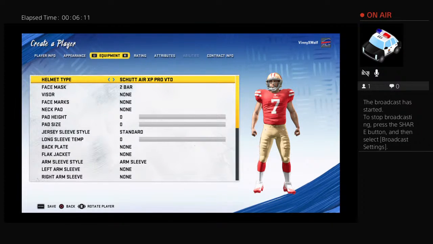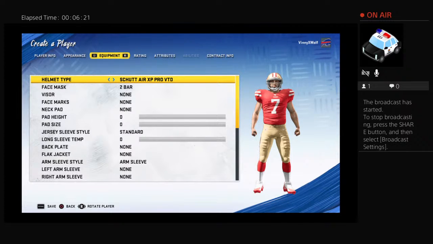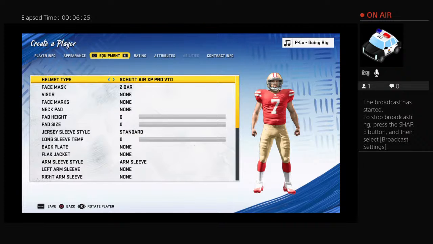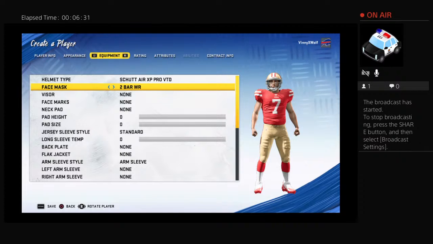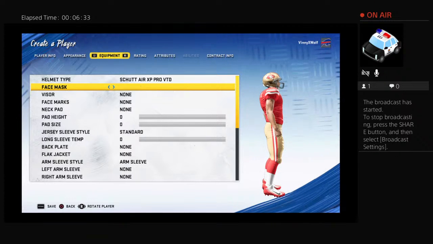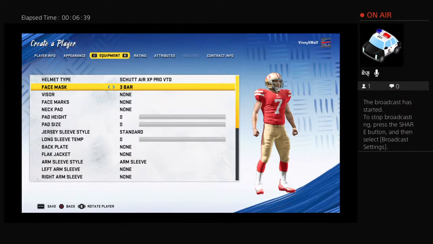His equipment, by just doing a simple Google search, I can see, okay, he wore, well, I can't really tell the helmet, but I know that it's got three bar. Yeah, that looks close.